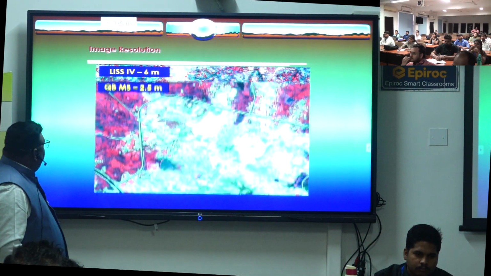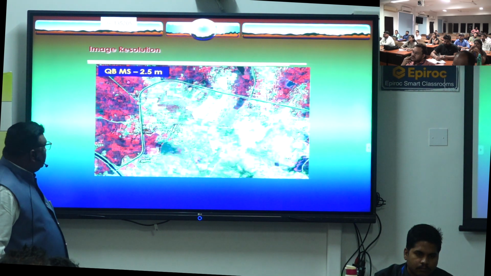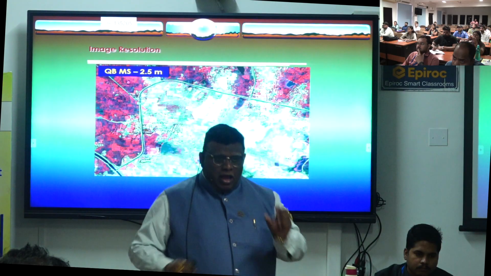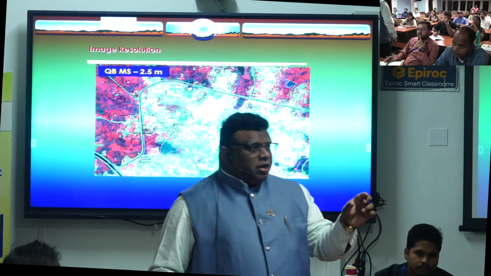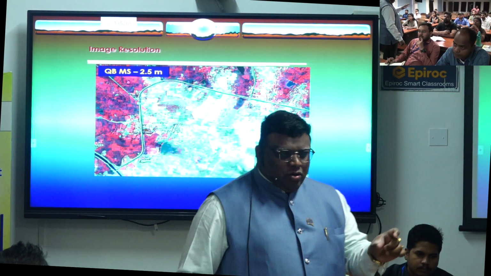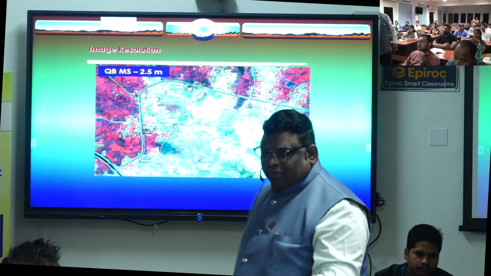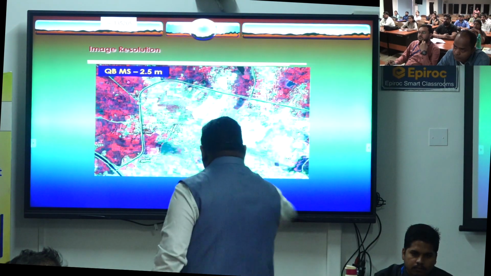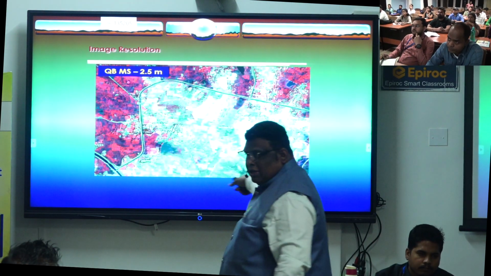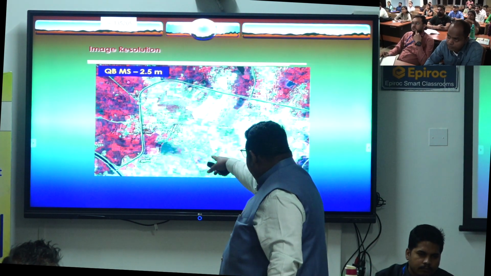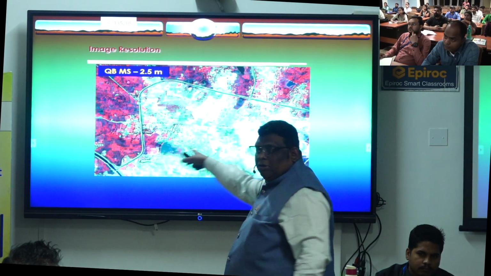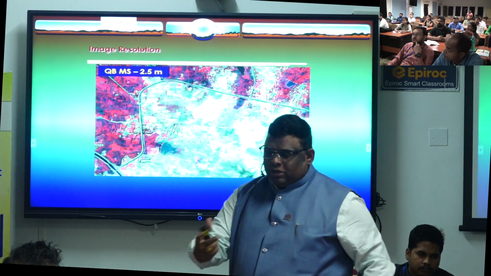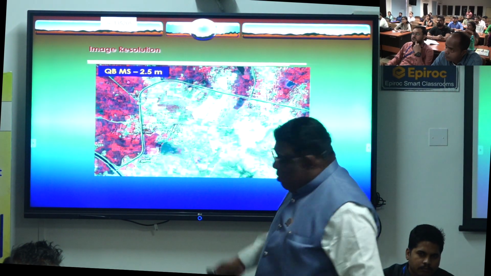QuickBird MS 2.5. Now can you see more information? Yes, sir. So the area you are going to cover is decreasing, but you are able to identify features. Here you can see the agricultural land also, is it not? Yes, sir. And here, mind you, you can see some red color. What is that? I am going to explain that. Actually, vegetation will normally be green in color, but here it is red.